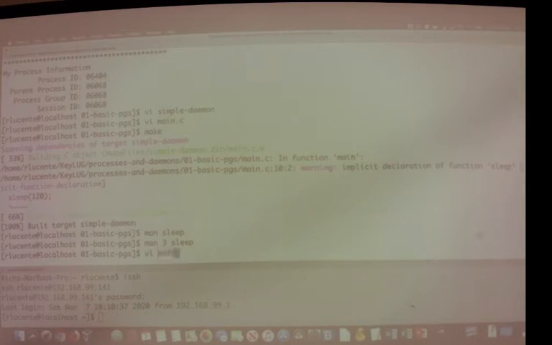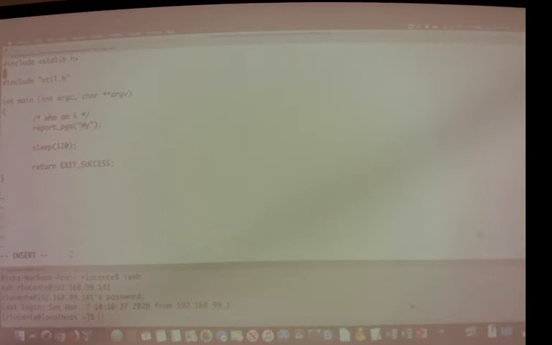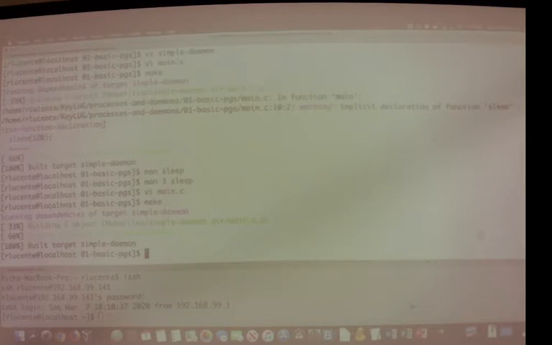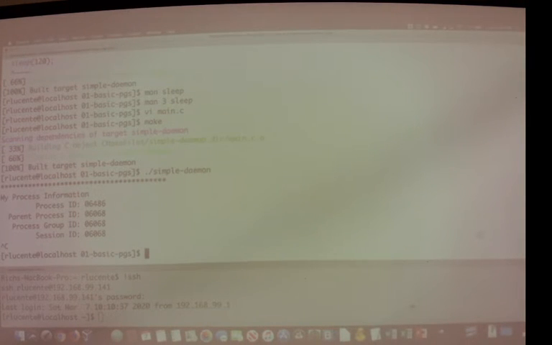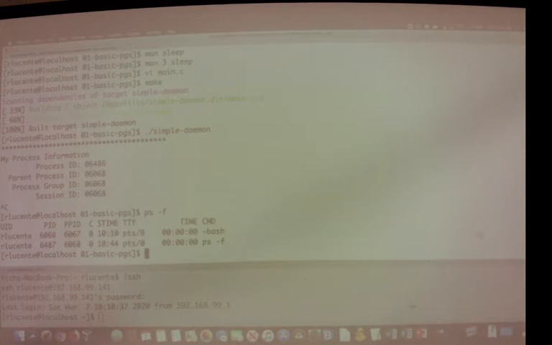So we'll go into main.c, and we'll just insert here unistd.h. And then we'll make. All right, so that worked. So now if I run this, it's going to run in the foreground, right? So I can send it the signal SIGINT, so I can just do a Control-C. And if I do a ps, it's dead. It's no longer there.